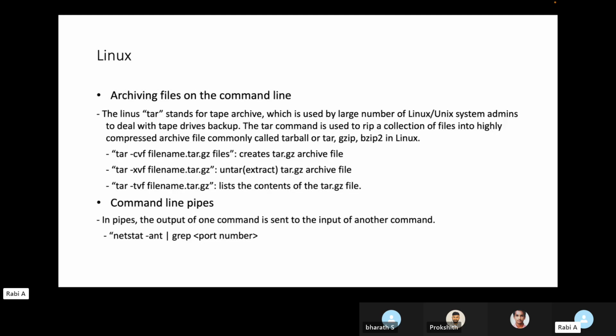So the Linux tar stands for tape archive. So this is nothing but you're creating an archive, a tape archive, which is compressing the files, right? Which can be used by large numbers of Linux or Unix system admins to deal with tape drives backup. So this is mostly used when you want to create backups of your files. You want to take a backup before you mess around with the original files. So the tar command is used to roll a collection of files into highly compressed archive files, commonly called tarball or tar, gzip, bzip2 in Linux. So there are different tools available here.